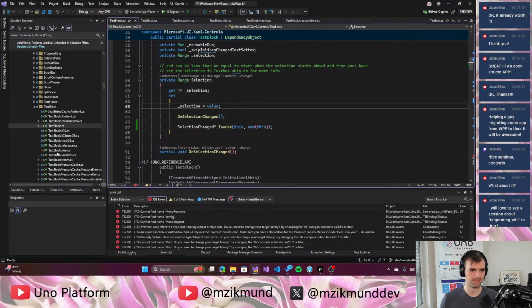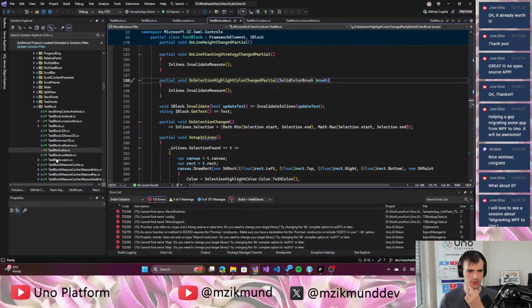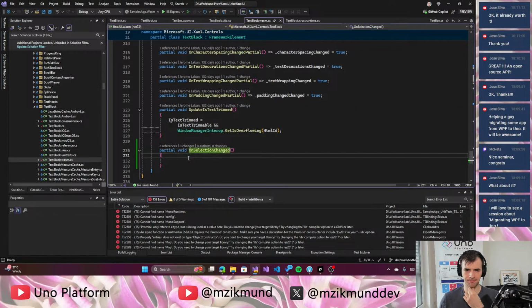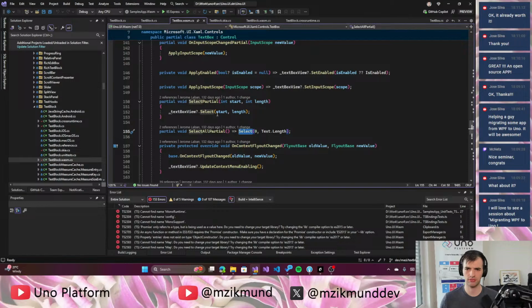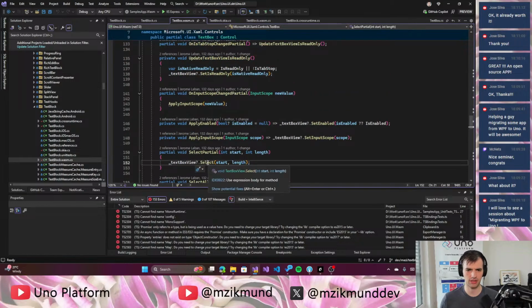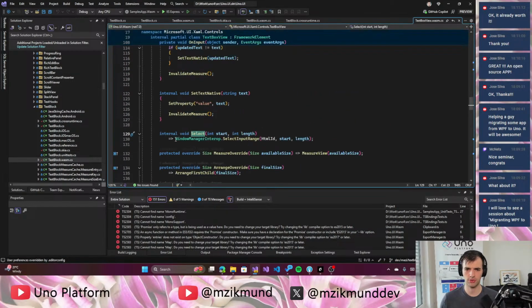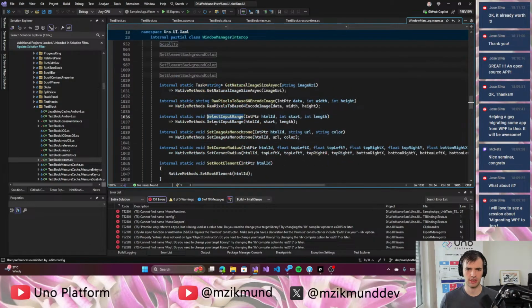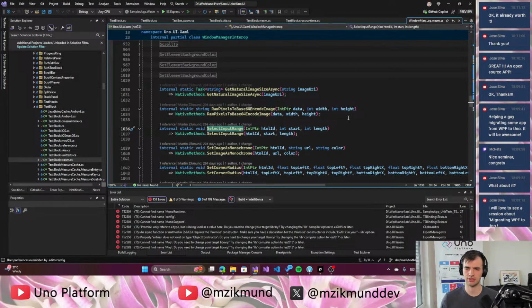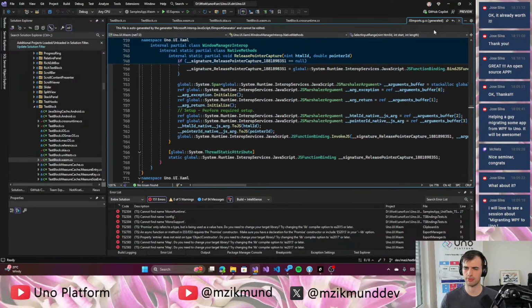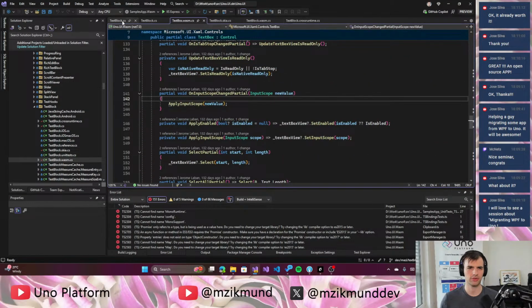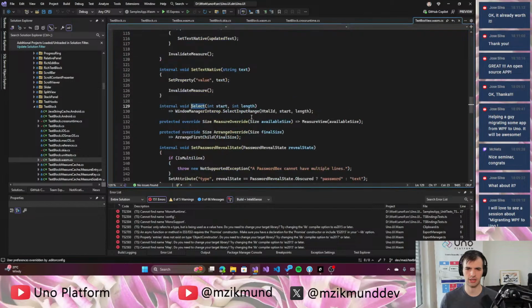So that's range, okay. So let's go back to WebAssembly here. And we need to figure out how to select some text via JavaScript, I guess. So if we do select here, what it will do is select input range. And that method is implemented here in Window Manager interop. And yeah, that's the interop implementation. Okay, so let's go back, select.